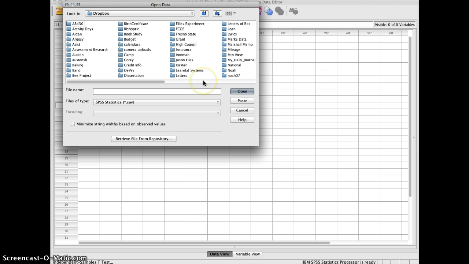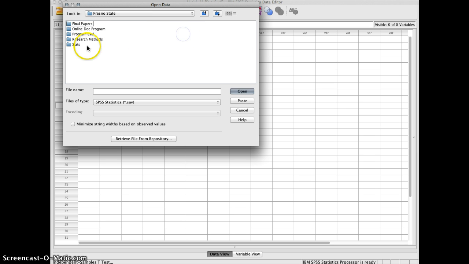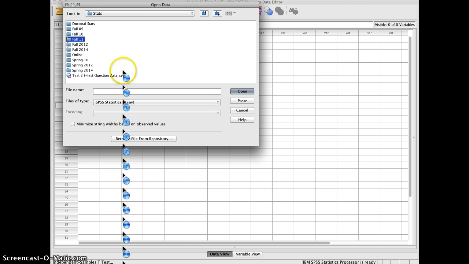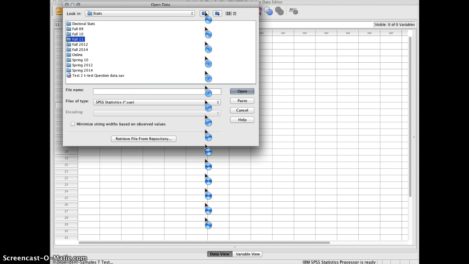And let's see here. Let's choose... no, that's not going to work. Sorry about this. I don't know where all my data sets are. I'm going to pause this for a second.